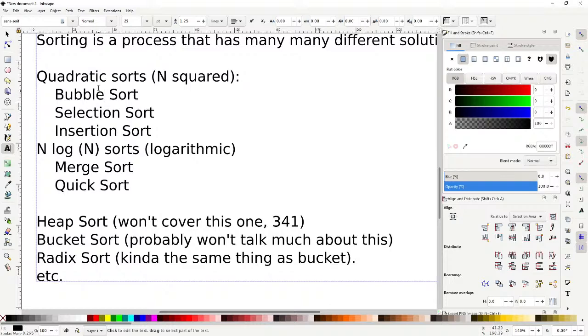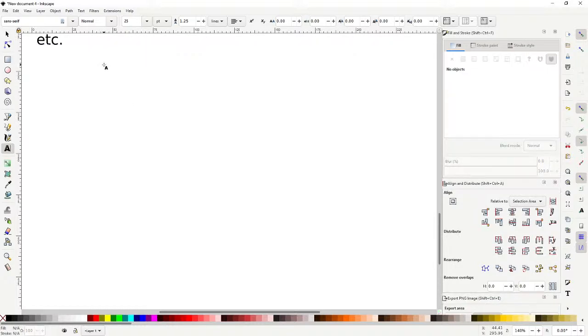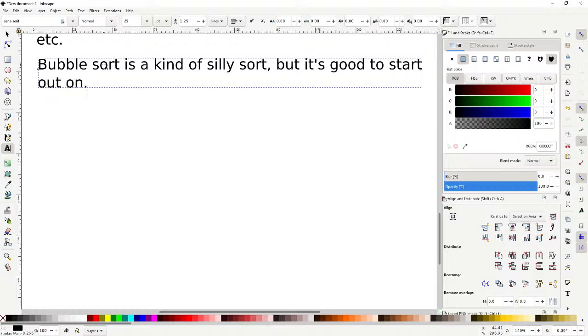Let's start with bubble sort. Bubble sort is a kind of silly sort, but it's good to start out on. So how does it work? Let me show you. Let's make up a new list: 4, 8, 2, 1, 5, 7, 9, 3. Okay, so here's a list.